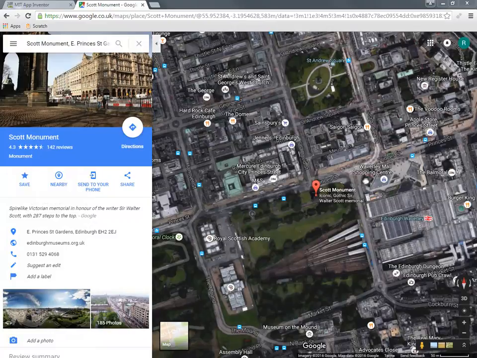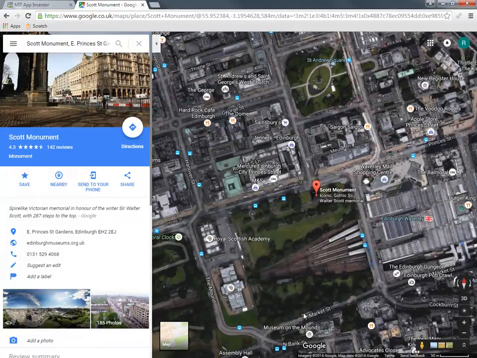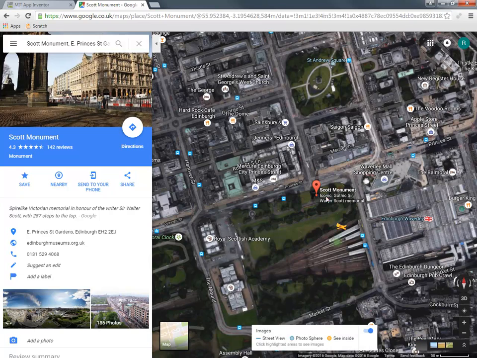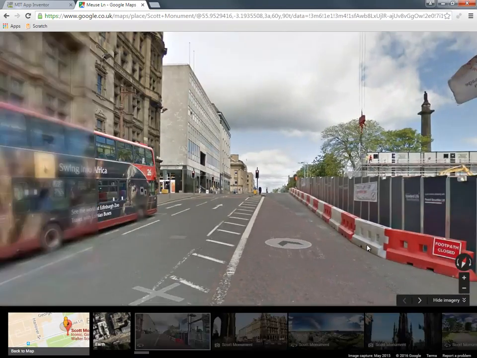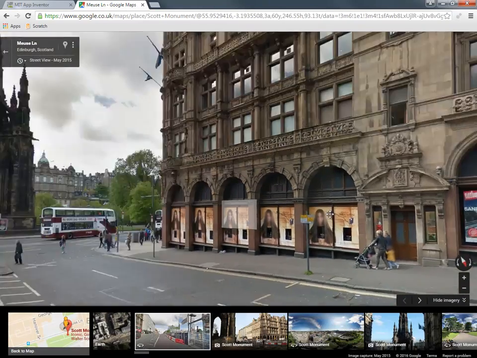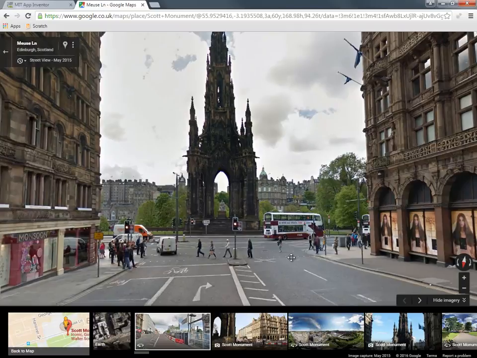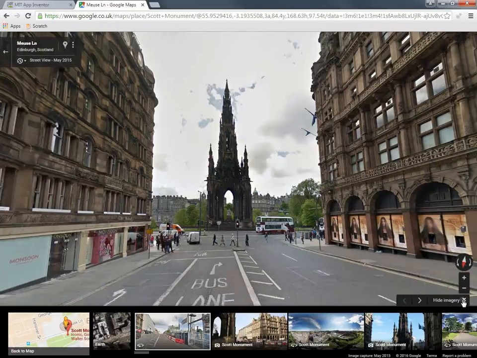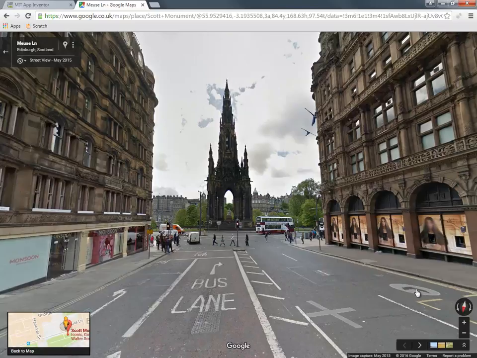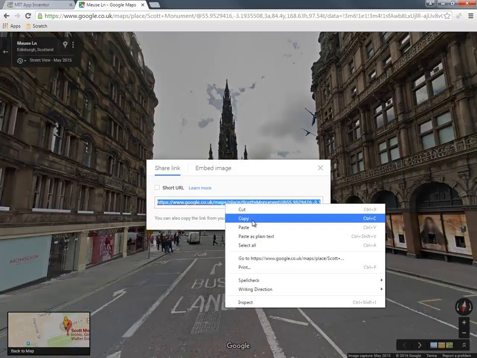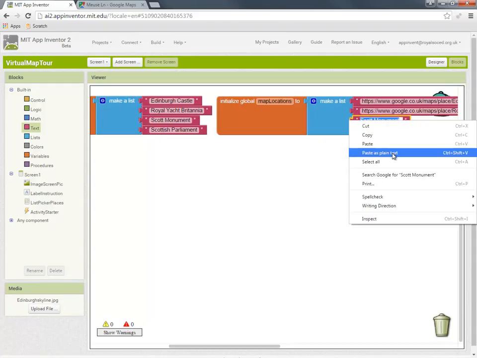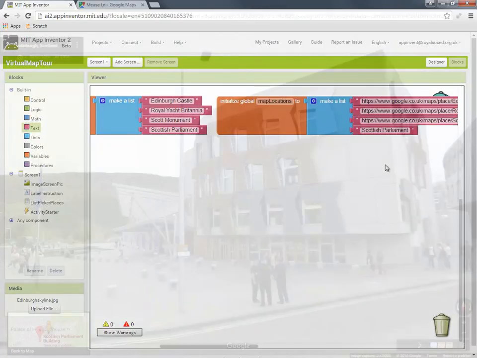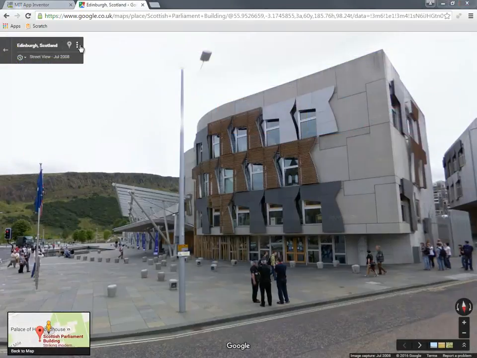Now the Scott Monument. Now remember, the best view may not always be overhead. So I'm going to go straight down to Street View. Zoom out, and there we have a great view of the Scott Monument. And lastly, the Scottish Parliament.